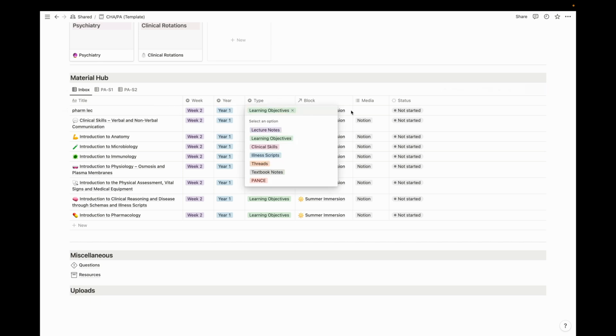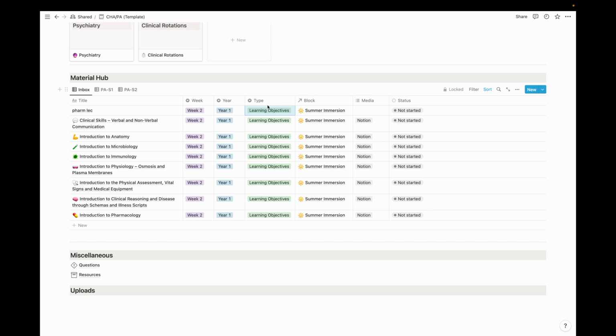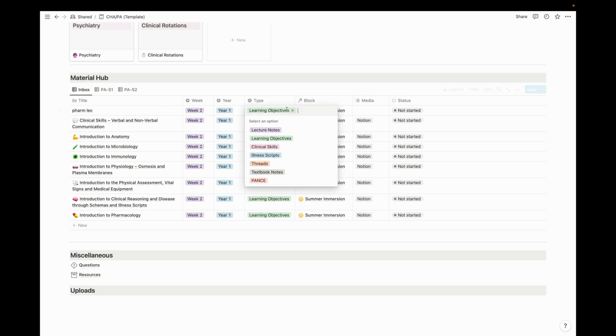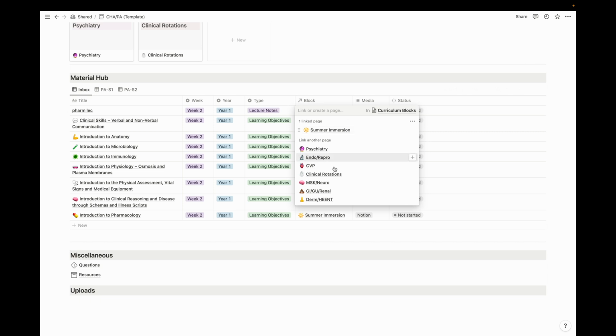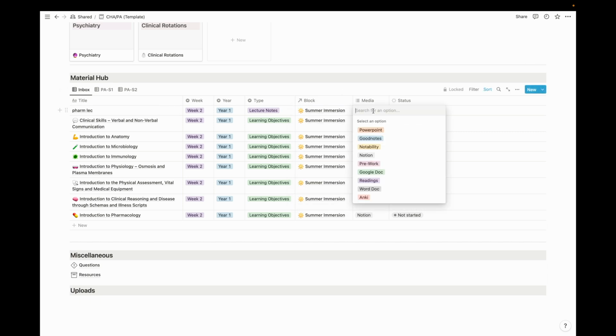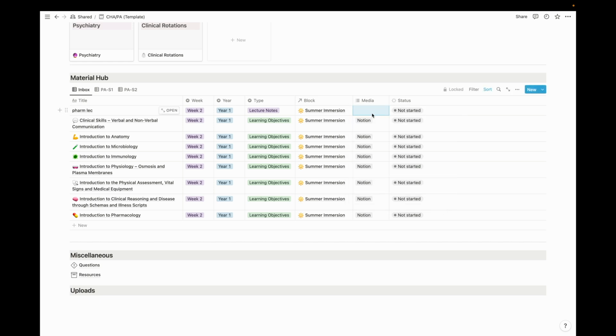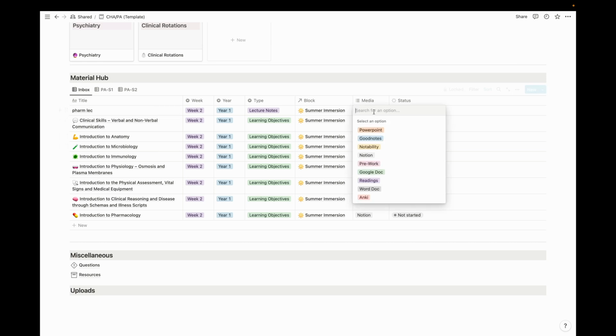So type and block will be your most important sections in this section. So what type is it? Is it a lecture note? Is it objective or whatnot? So this is actually a lecture note, we said. So I'll change that to lecture note. And then what block is it in? So you see we have a few blocks. And then down here is media. I actually don't fill this out until I'm done, just to see what kind of media. You actually don't have to fill this out, and you can even hide this section if you don't want it.